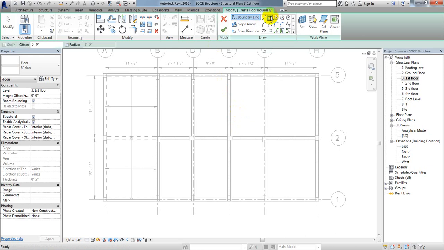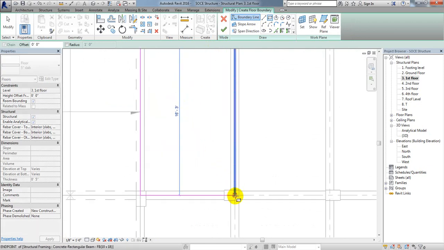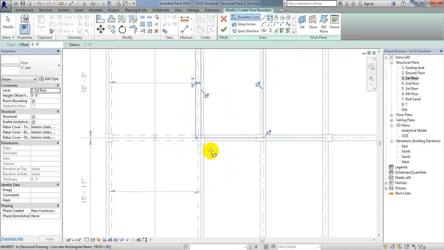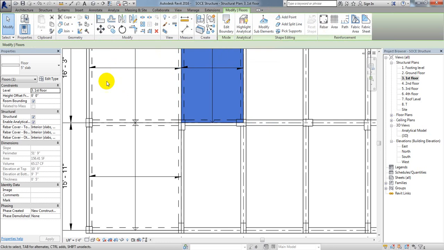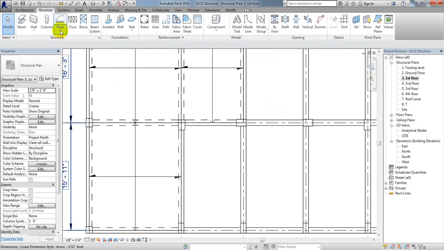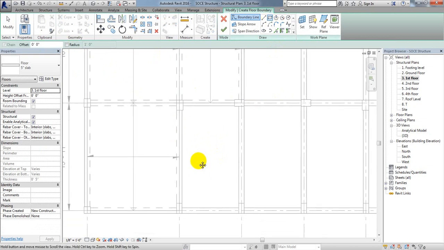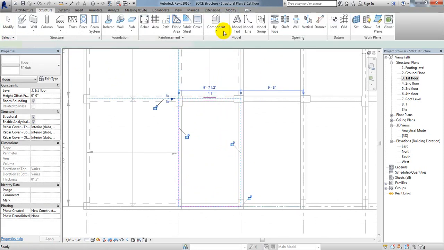Again I'll go here from that point to that point. Clear? After that you have to click here like that, and after that click here and go again. After that select that boundary line, and from here select that one. After that click here, click.